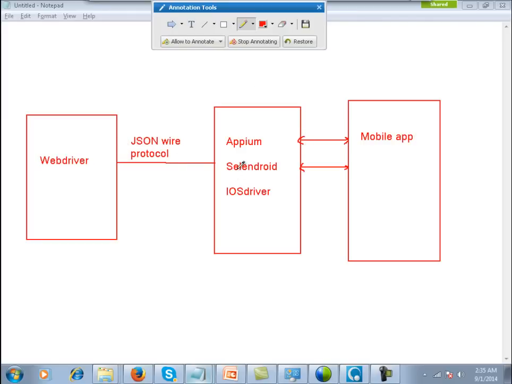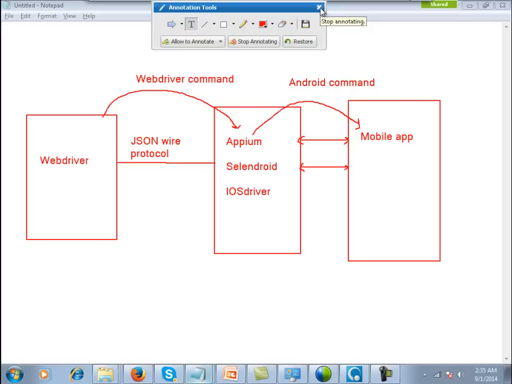So basically, in layman's terms, you fire a command with WebDriver into Appium. Appium will convert that command into Android command and fire it on mobile. Okay, so I'm talking in terms of layman. If you don't know anything, the WebDriver command comes over here, and Appium converts the WebDriver command into Android command or iOS command, whatever you want to say, and it sends the command into the mobile application. Right? How these commands are converted, what does Appium use? We will talk about everything.